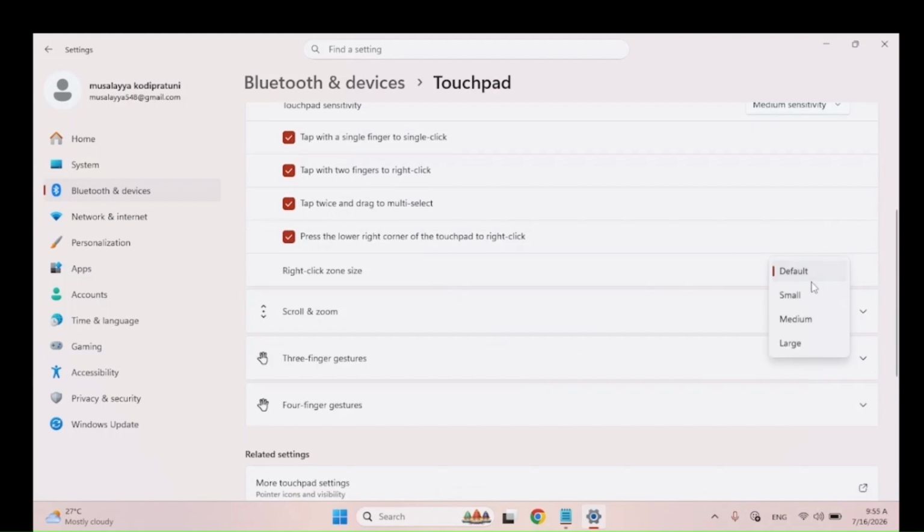Choose from default, small, medium, and large to control how much of the bottom right corner responds to a single finger right click. If you keep misclicking, go with small. If you want balanced, choose medium. And if you prefer easier right click, go with large. This feature is useful for people who use a laptop every day, and especially for people who work on documents and spreadsheets and use touchpad gestures frequently.